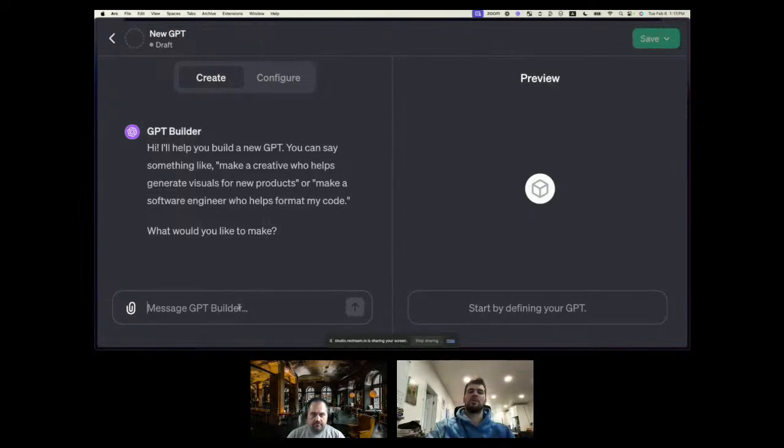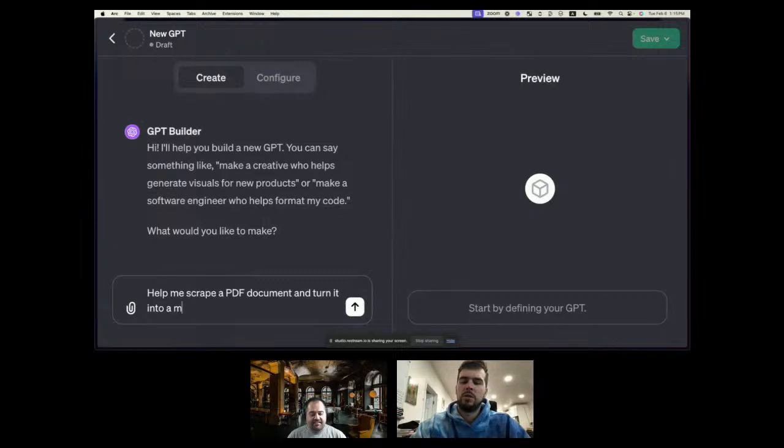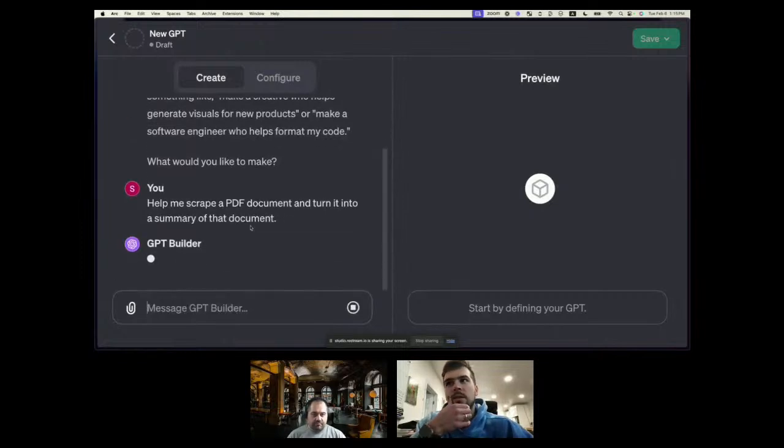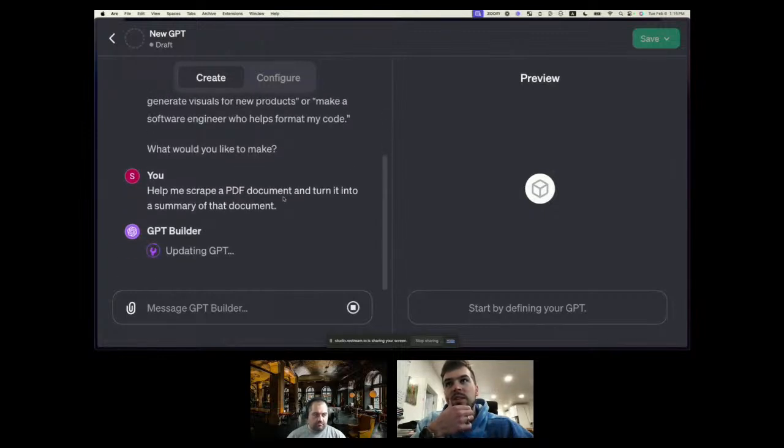So, Amir, what kind of GPT should we build? What should we do? I like the GPTs that can scrape your document and do something with them. Let me scrape a PDF document and turn it into a summary of that document. All right, so we're making a GPT that will take in a PDF document and turn it into a summary.